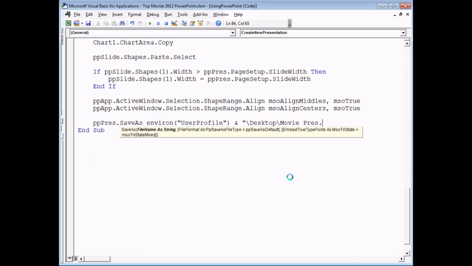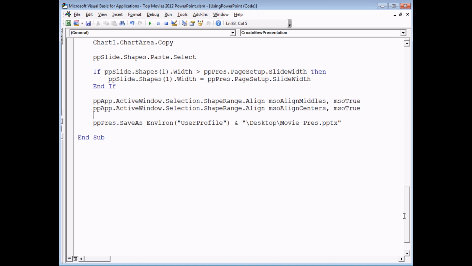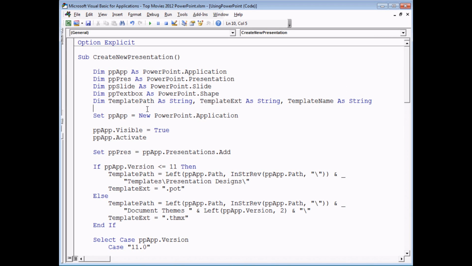If I'm in PowerPoint 2003 or earlier, it's going to be PPT. If I'm in PowerPoint 2007 or later, it's PPTX. So once again, we're going to have to do a little bit of version control. Let me just leave that in there at the moment as PPTX. And what we're going to do is declare another variable. I'm going to switch up to the top of the subroutine and say Dim fileExt As String.